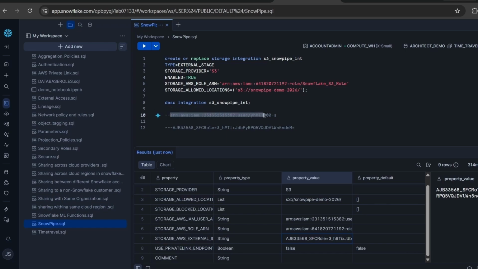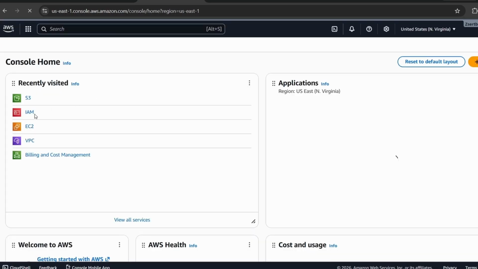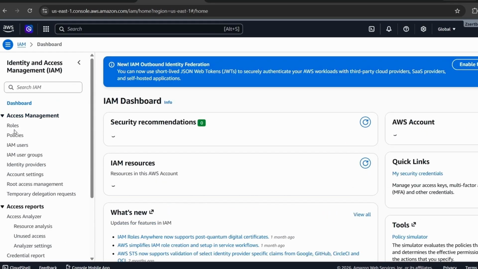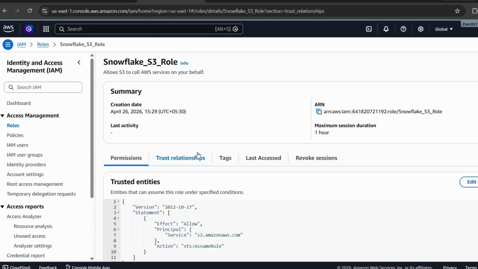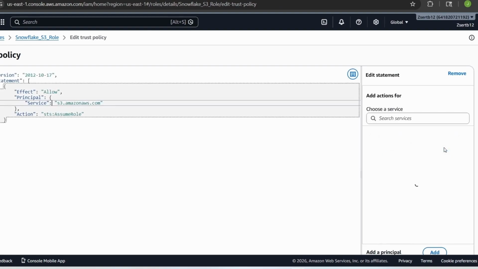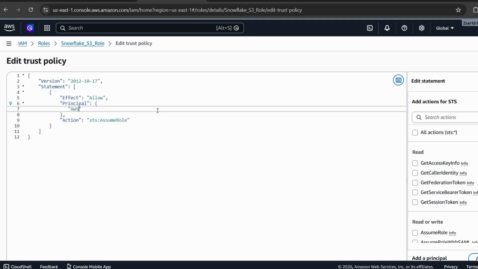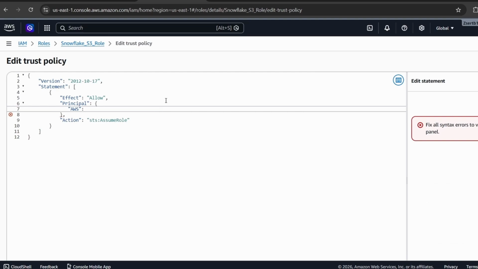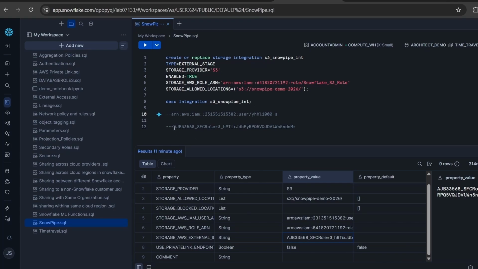I will first copy my IAM user ARN and I will move back to my AWS and then I will go to my roles. I will first go to IAM and inside the IAM I will go to roles. Then I will select my role which we just created. Then I will go to trust relationships and inside the trust relationships, I will edit the trust policy. Okay, here what I will do is inside the principal, I will remove this one. Okay, and then I will mention AWS and I will paste my IAM user ARN here. And similarly, I will go back and copy my external ID as well.